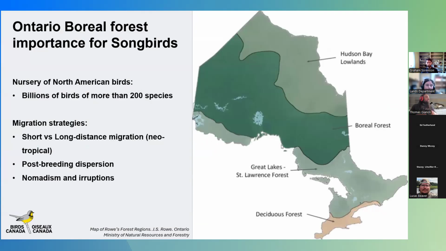So why songbirds? Why forest birds? As you know, Northern Ontario is really forested. It's boreal forest for the main part, with the Hudson Bay Lowlands up north. The boreal forest is considered the nursery of North American birds. Overall, in all the boreal forests, we're talking about billions of birds of more than 200 species breeding there. They're all around. They're tough to see, in inaccessible places, but still they're there and there's a lot of them.